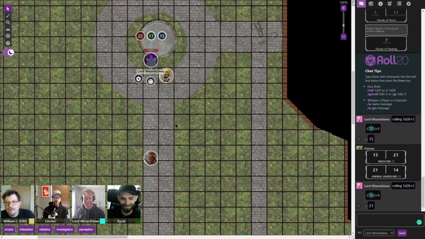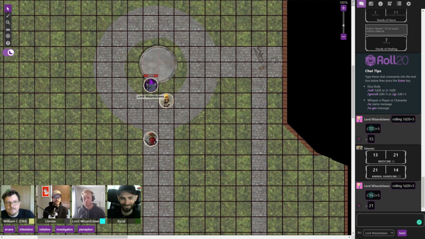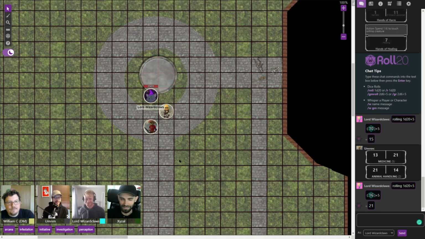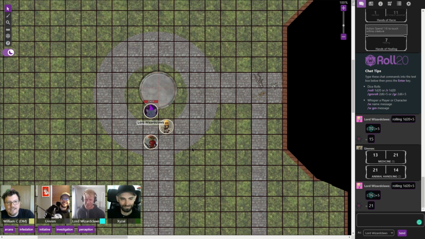Umrin's going to walk ahead of the nonsense and take a look at this area. Is this a fountain or something? Can I do a perception check here? Is this a fountain? Yeah. What if it's a fail? Is it not a fountain?